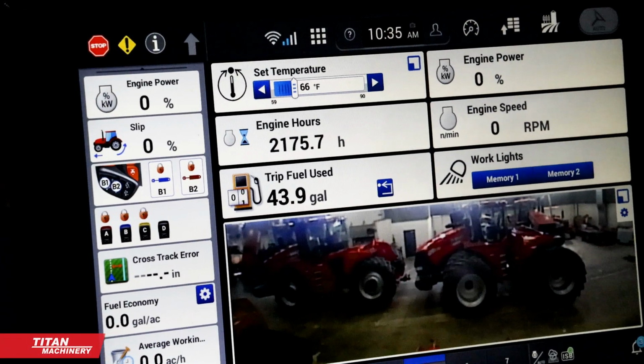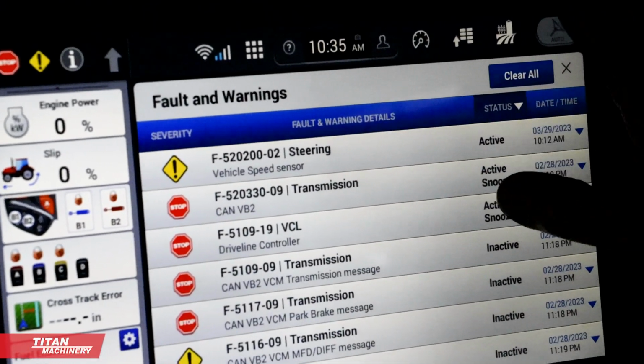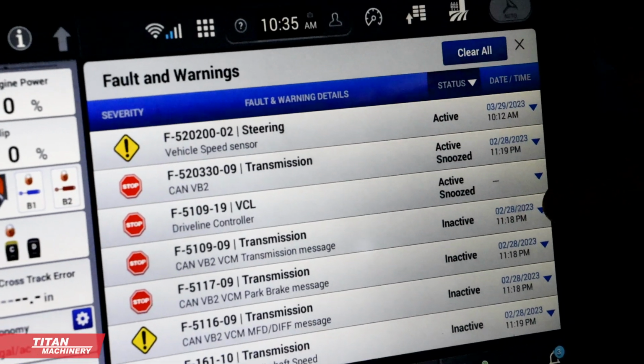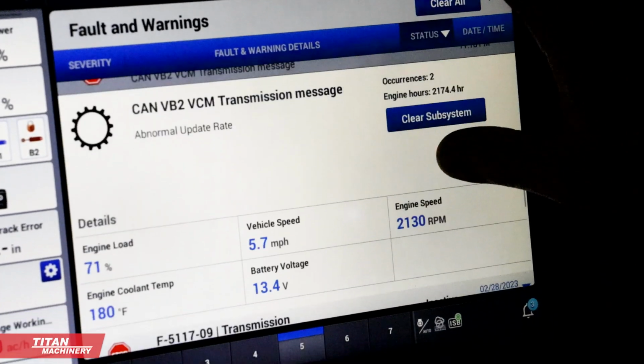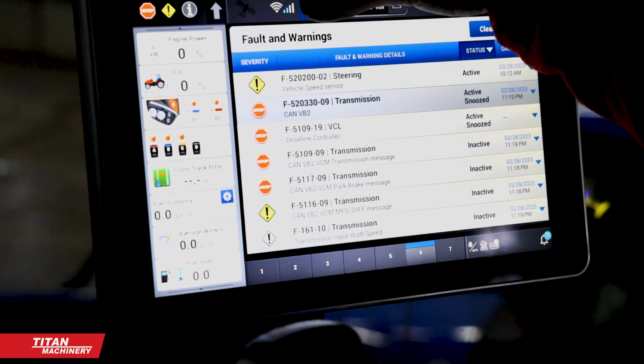Maybe you're on the phone with the dealership and you want to go to your fault codes. You can go into your fault codes and talk about them, and maybe talk about the one fault code that you were inquiring about.